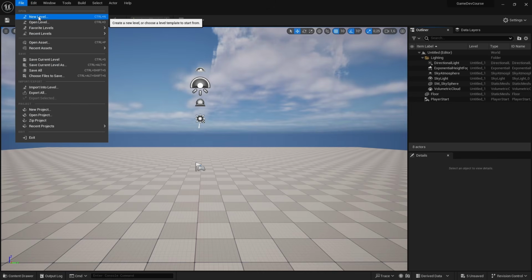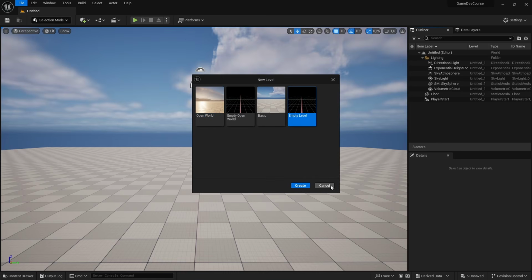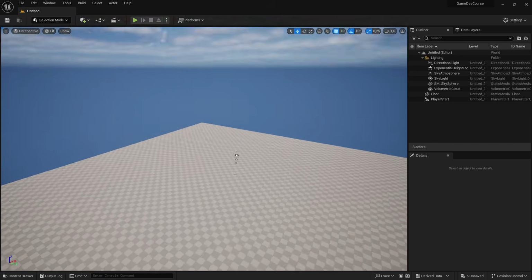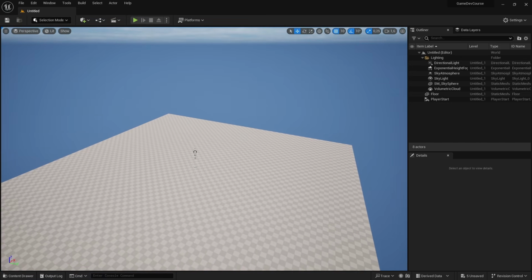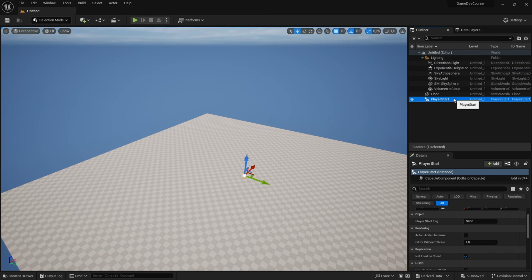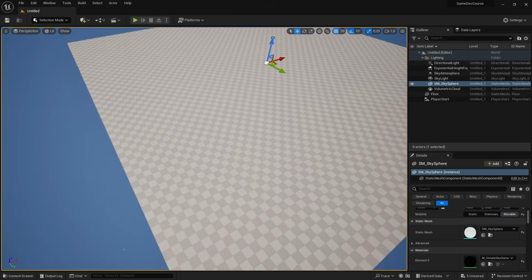So if you would choose for empty level, you would not have like lighting. You would not have this kind of grid to work with. So it just places it for you. As you see in the outliner, there are some things that are already placed in the level, which is really nice. So this gives us something to work with.